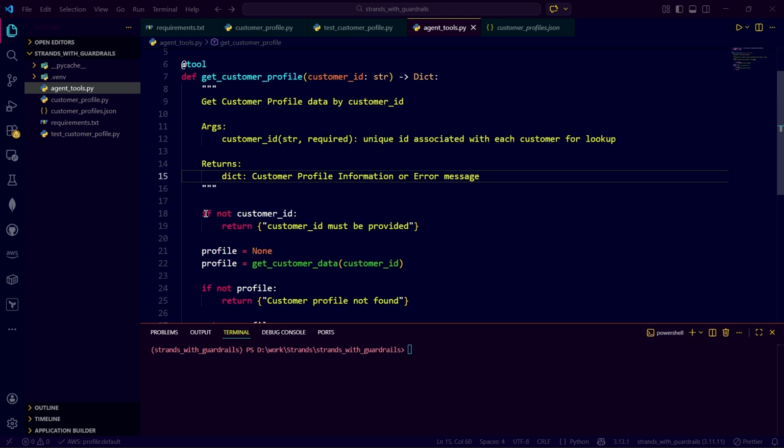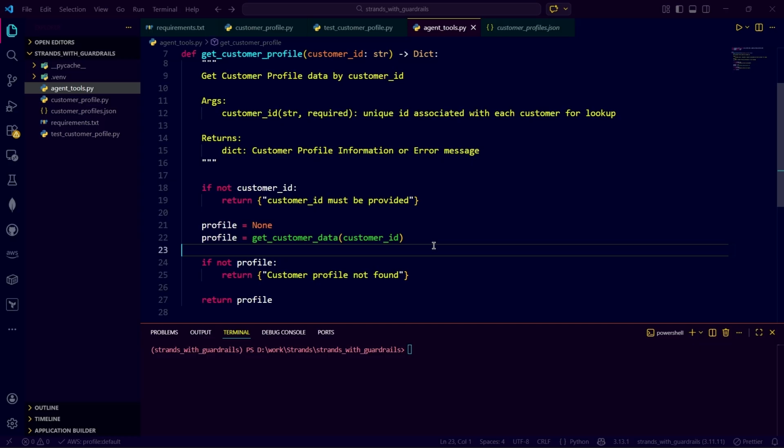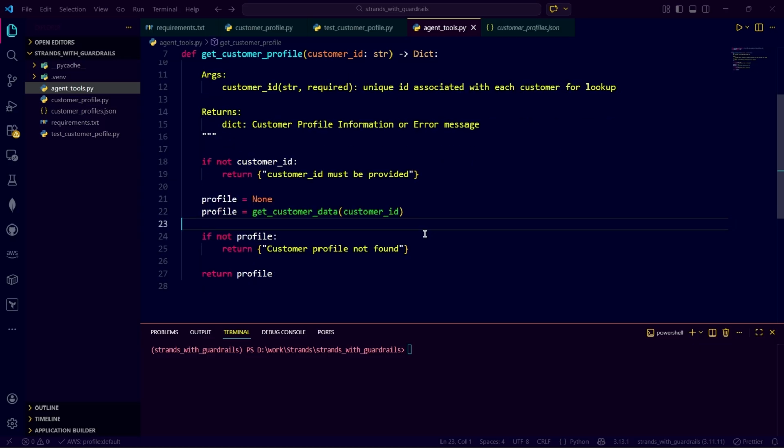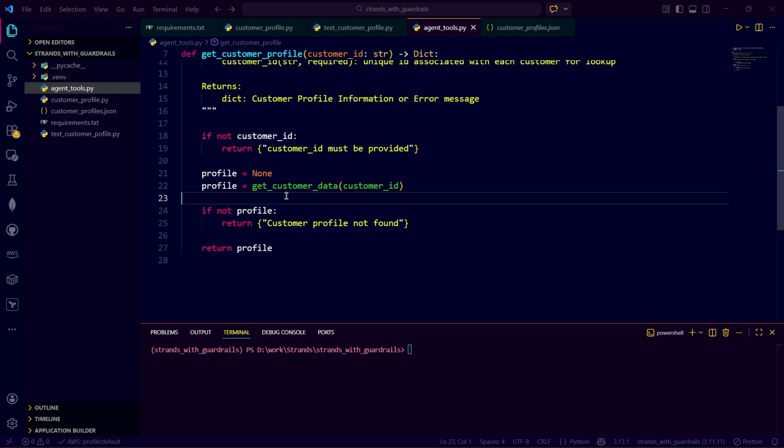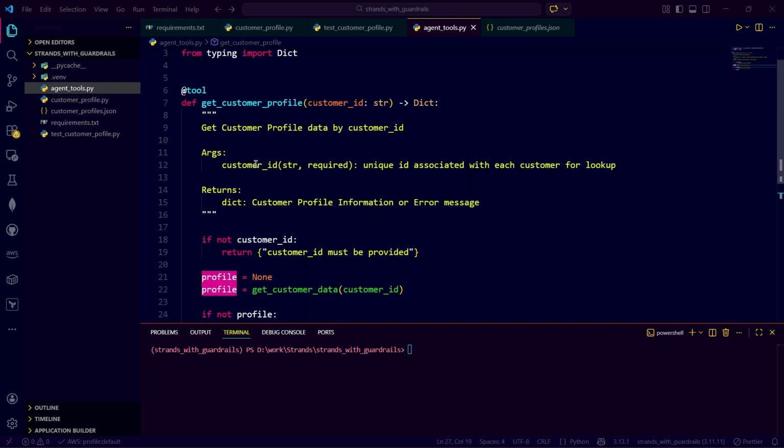So here we are checking if not customer id, means if user does not send any customer id, he will straightaway get this error. And then we are creating a profile variable here, and then we are calling that function, that is get customer data, and passing that customer id here, and we will get that profile. And if we do not get any profile, we return customer profile not found, and then if we get that profile, we'll simply return that profile. So this is a simple tool we have here.